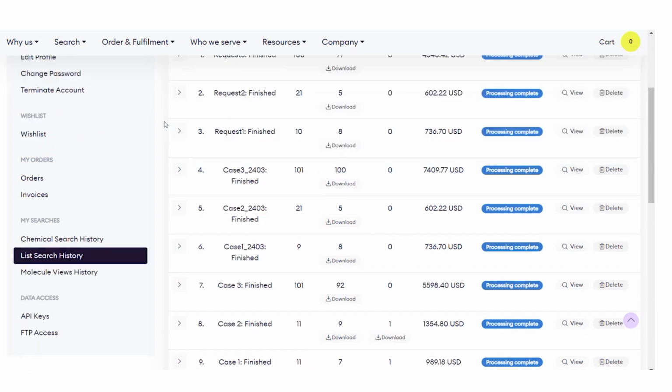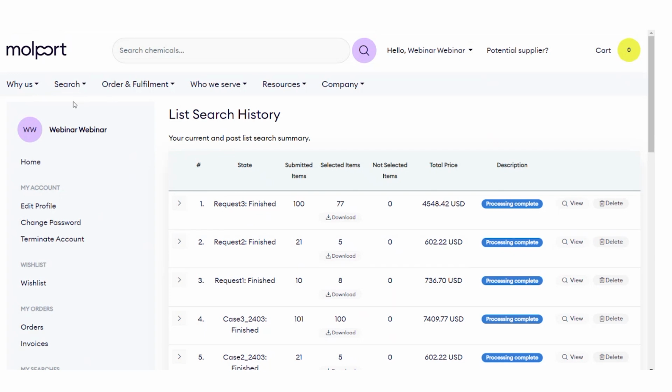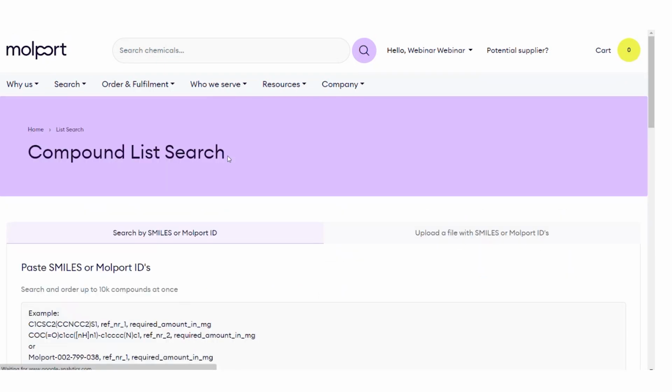If I want to submit a new search, I can scroll down and click on this Submit New Request button. To access list search, I can also do it through the upper search toolbar by clicking on Search and List Search.